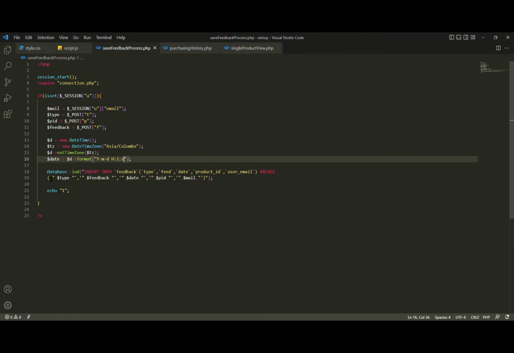And then we have a database insert query. So to our feedback table, we'll be having columns type, feed, date, product ID, and the user email. Those values will be filled by what we get from our type, our feedback, our date, our product ID, and our mail.